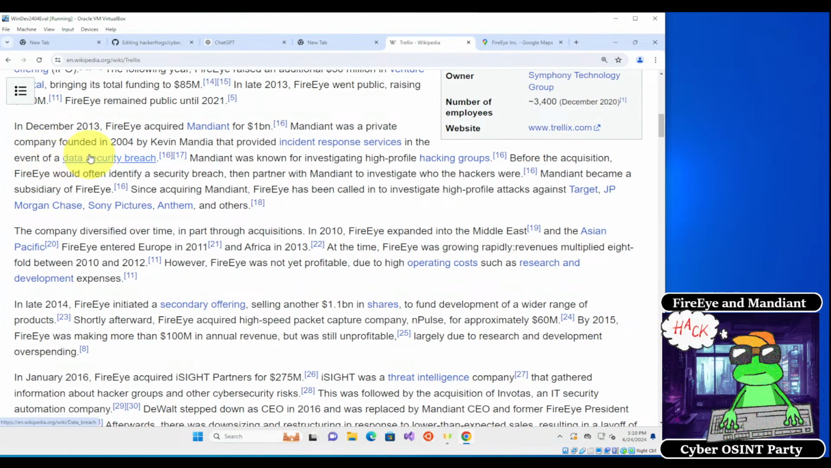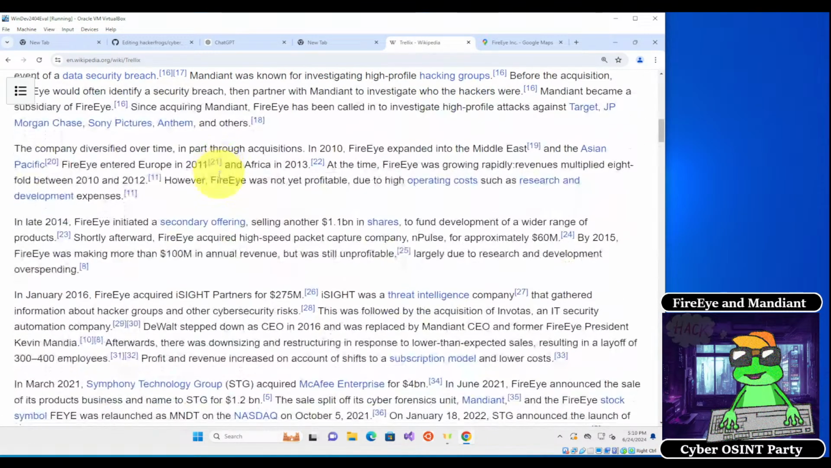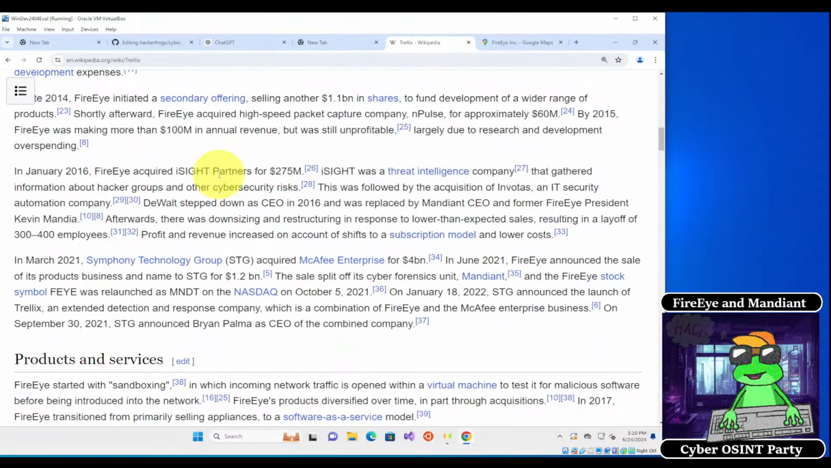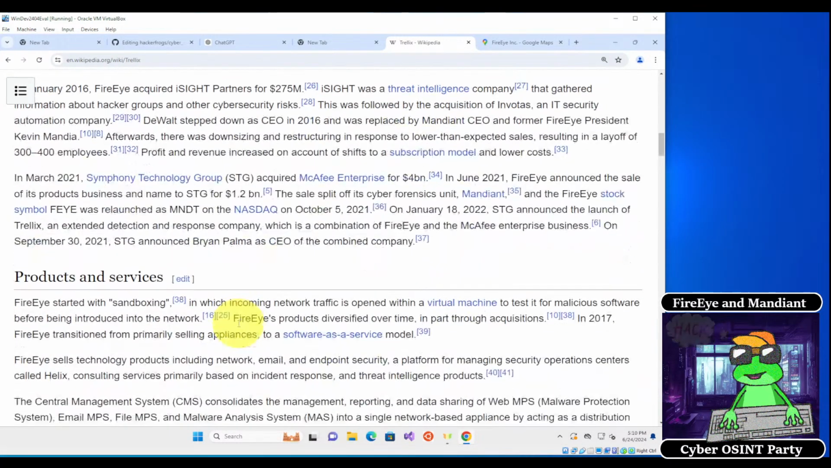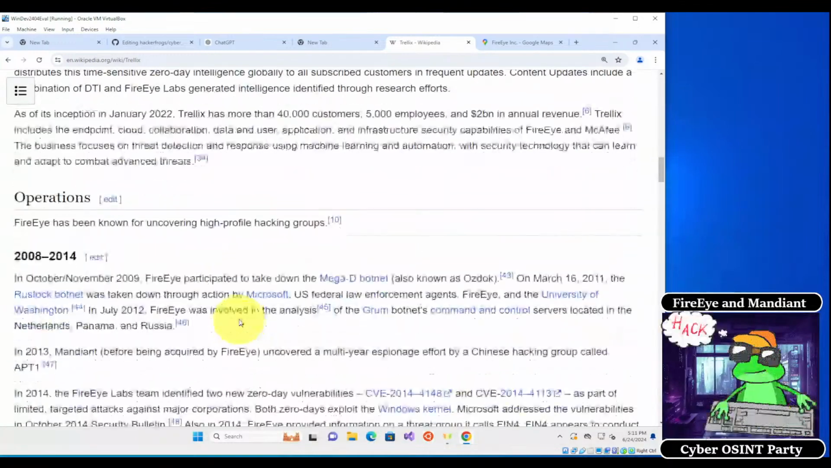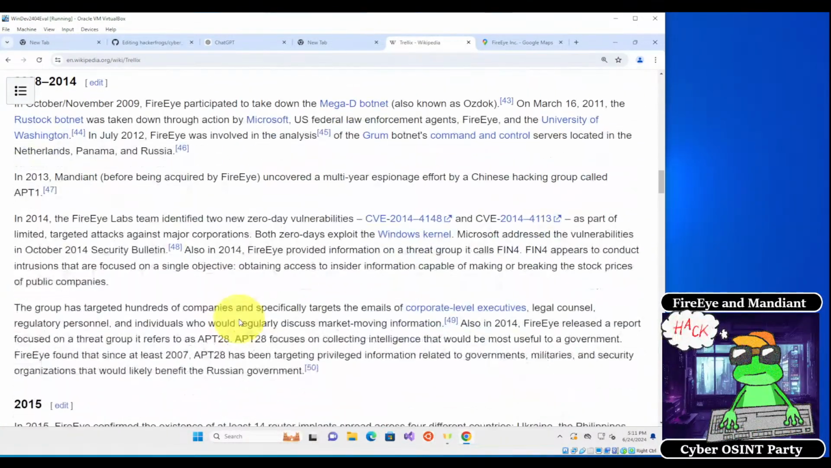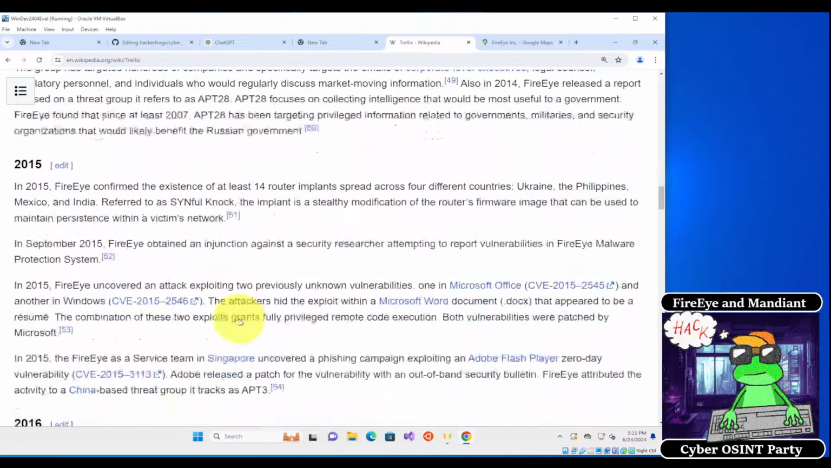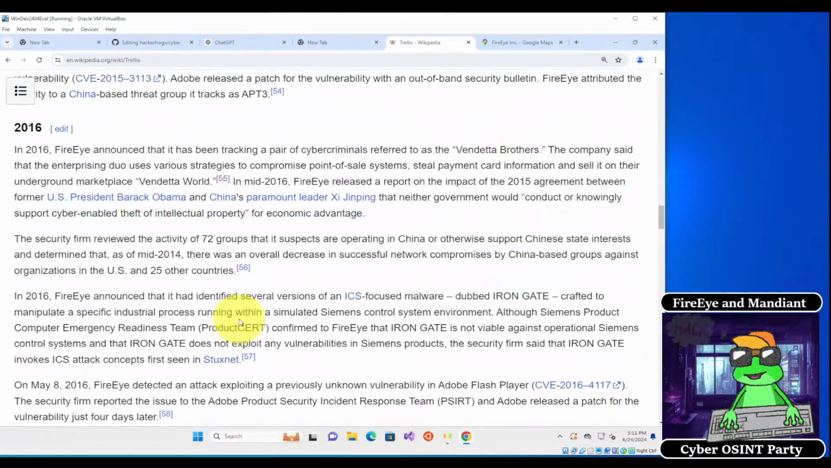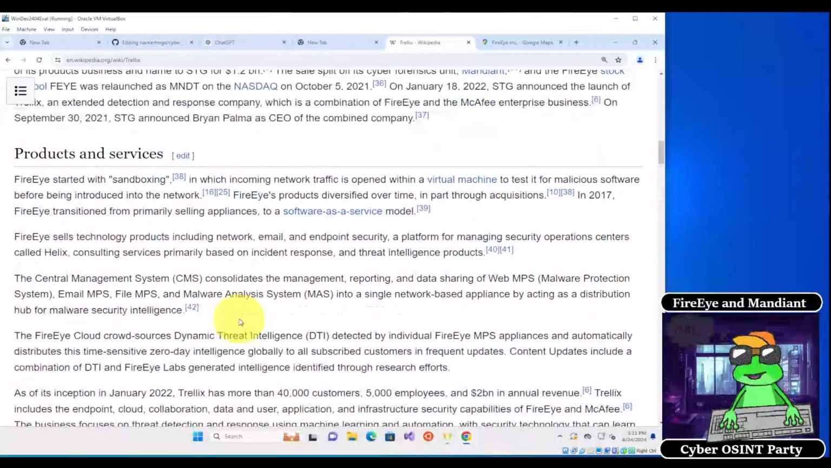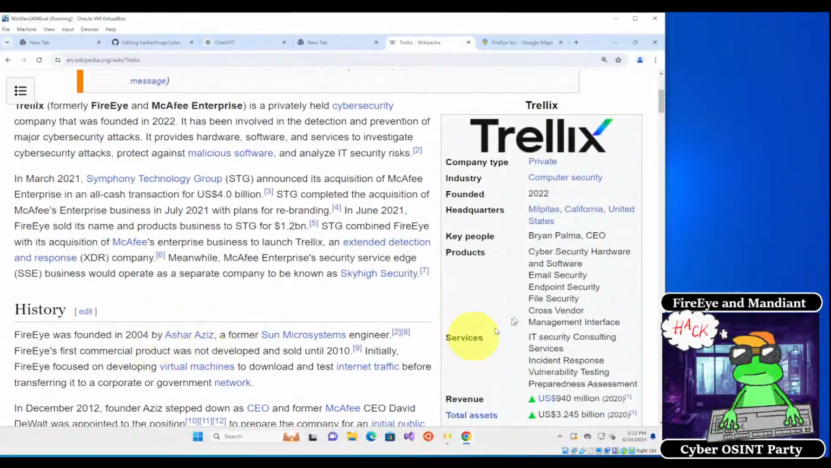Okay, in December 2013, FireEye acquired Mandiant for $1 billion. So Mandiant is the other target for today's OSINT investigation. We're going to be talking about Mandiant a little bit later. Okay, so I don't see any mention of any other people in this article aside from the founder, Ashar Aziz over here, and Brian Palma, the CEO.